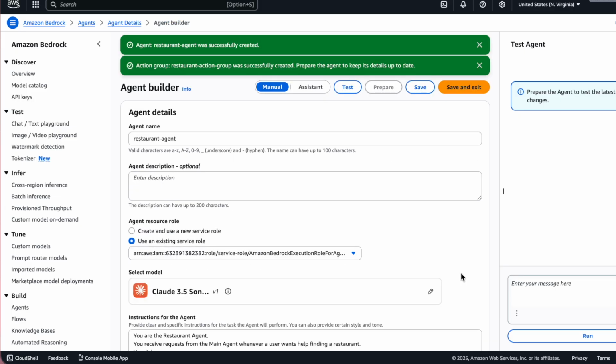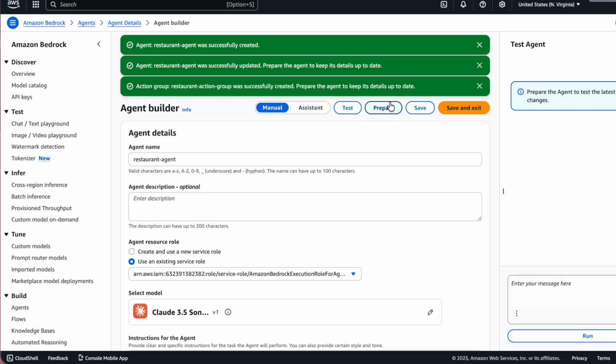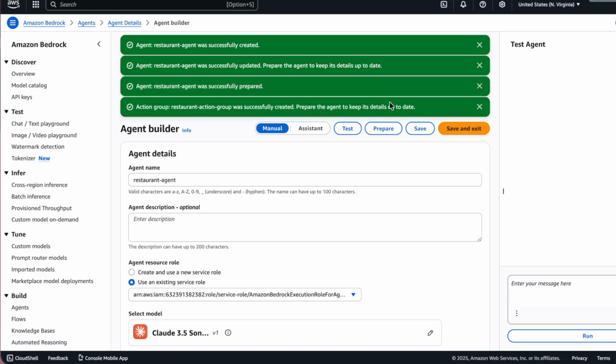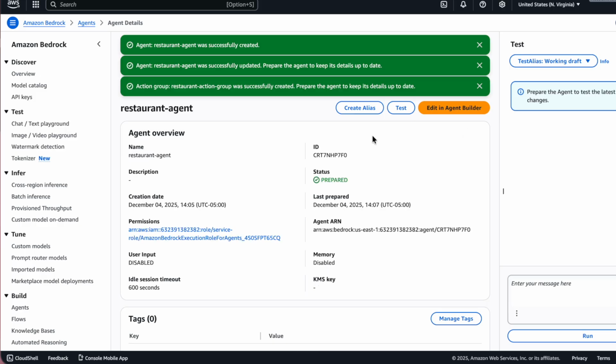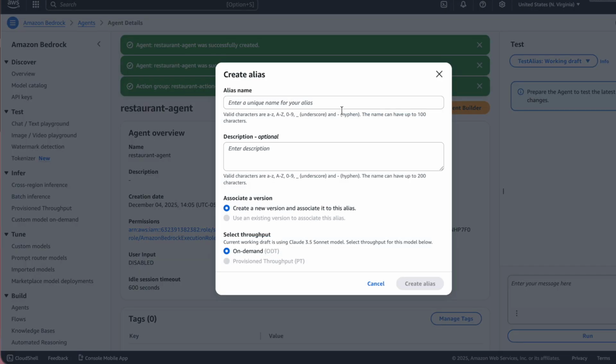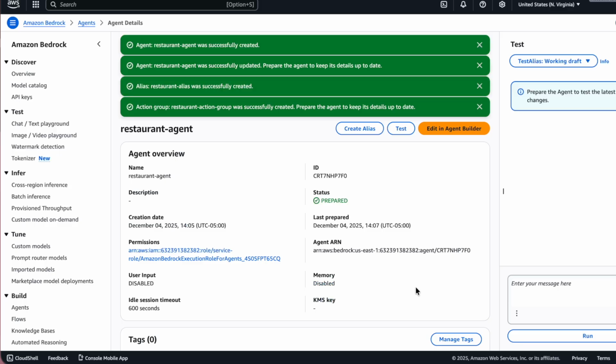Now that that's created, we're going to save it again. Click prepare. And then click save and exit. And then we'll create an alias, and this one will be called restaurant alias, and create the alias here. Now that's it for our restaurant agent.